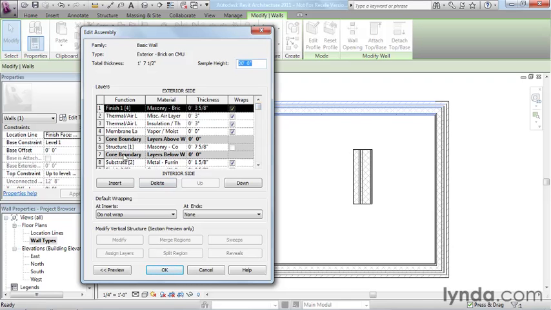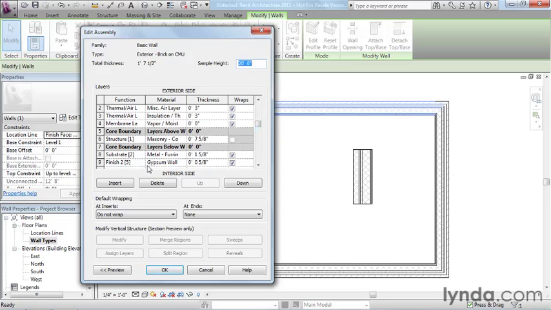So the core boundary is in gray. Anything within that core boundary is considered the core of the wall, and in this case that's the structural component, and it's CMU 7 5/8 inches. On the exterior side of the wall, indicated right here at the very top of the window, we have a membrane layer, we have our insulation, our air gap, and our brick. And then on the interior side of the wall at the bottom, we have our metal furring and our gypsum board.